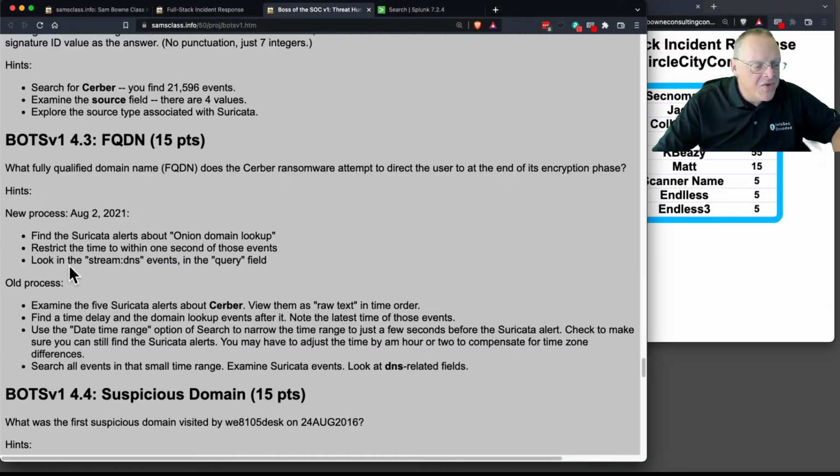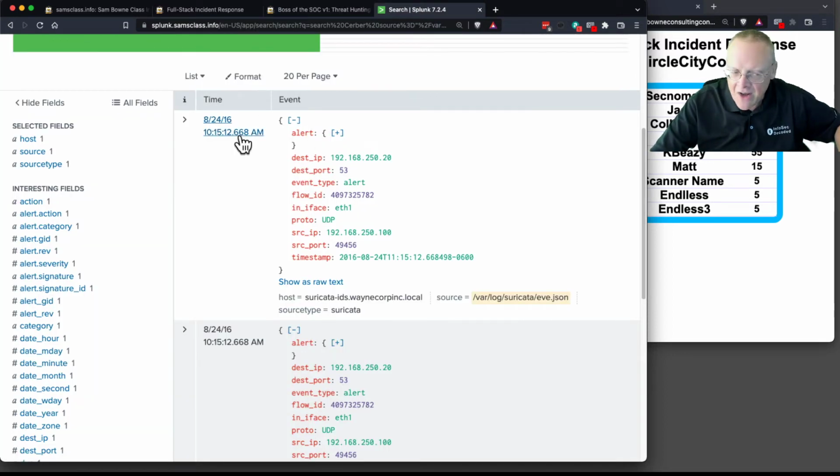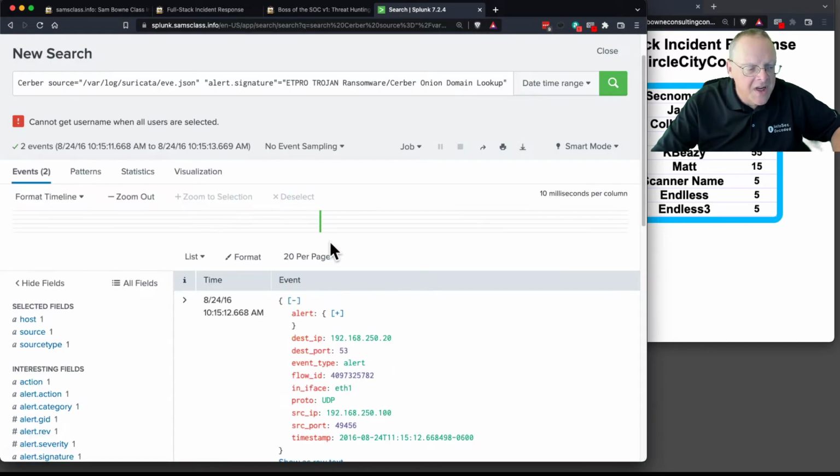Now, I want to restrict the time to within 1 second of those events. I want to find the actual domain it went to, which CircleCityCon does not tell you. But all I need to do is find DNS lookups around this time. And if you click on the time, you can restrict yourself to plus or minus 1 second, which is fine. A very easy way to narrow down to this narrow time range. So I apply that, and I know I'm still okay because I had the same 2 events.